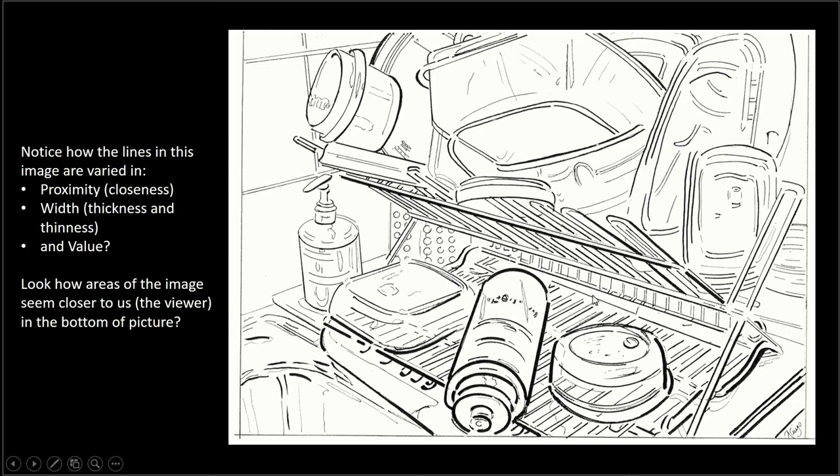So squint your eyes and sit back a little bit, and you'll feel like this bottom half is much closer to you physically. So the smaller the lines are, as they go back in space, the more dimensional you can make your drawing feel. You can use proximity, which means closeness of lines in relationship to one another; width, which means the thickness or the thinness of the lines; and value, which is the relative lightness and darkness of lines.